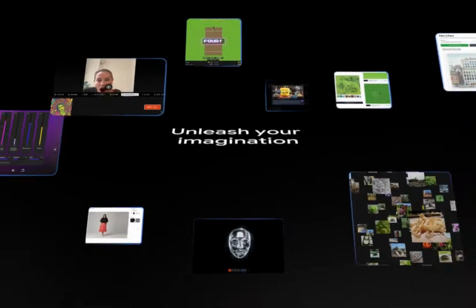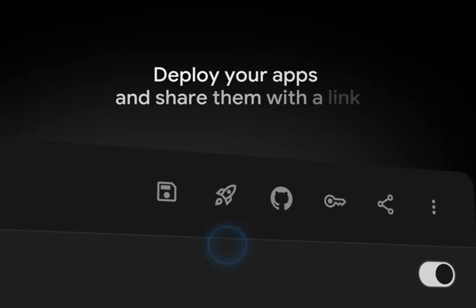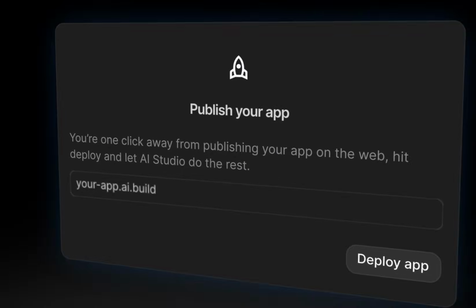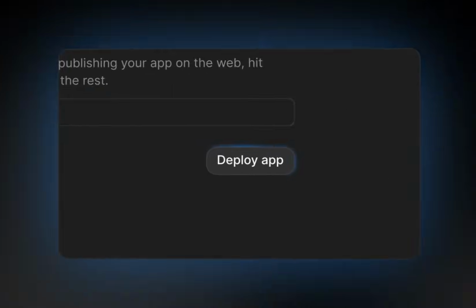It sees your screen, it speaks back, it gives real-time feedback. This is no longer AI assistance. This is AI collaboration.